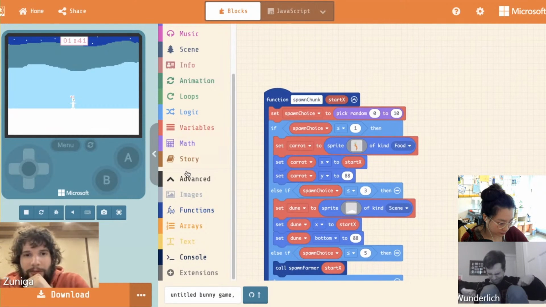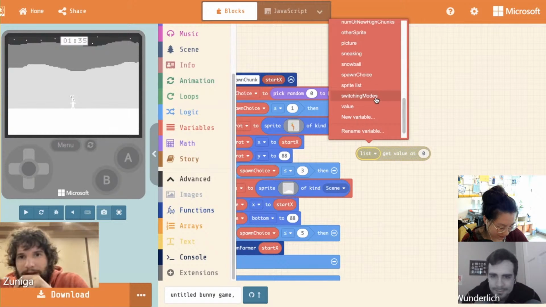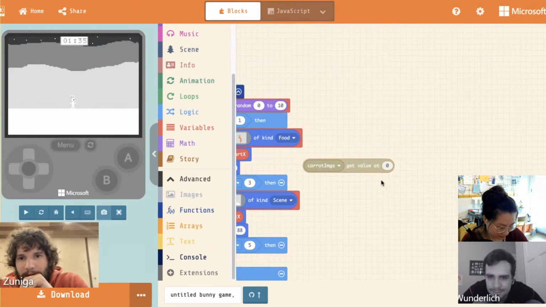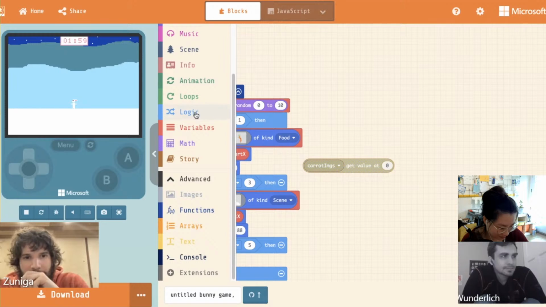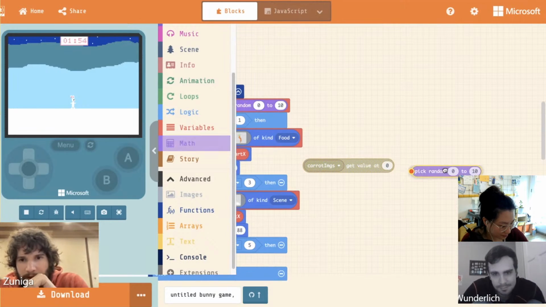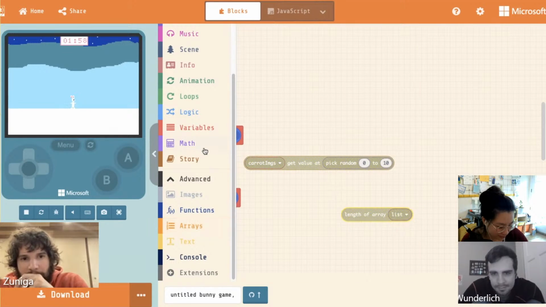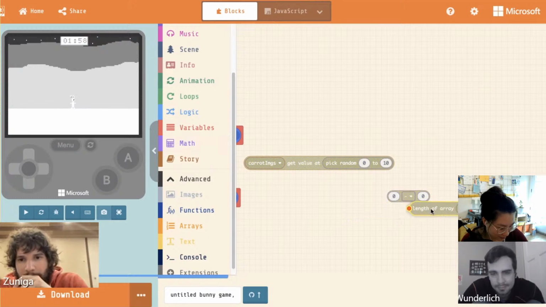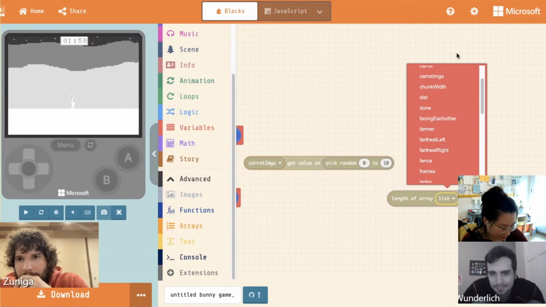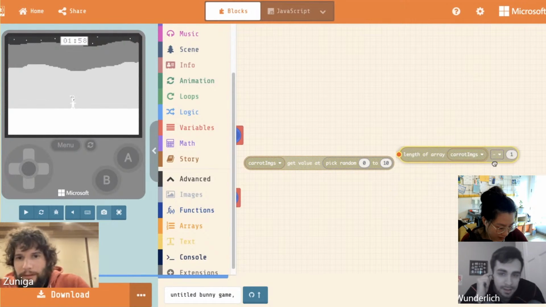So the image is going to be, we are going to get value from the carrot images, and the value is going to be a random value between 0 and the length of the array minus 1. And the array here is the carrot images. Carrot images minus 1. Grab this whole thing in there.